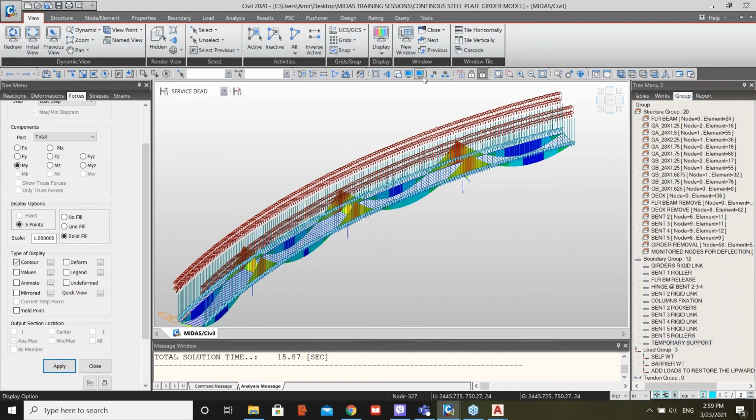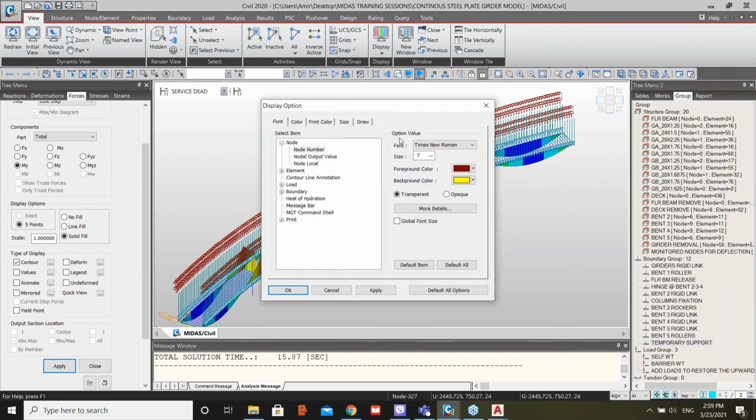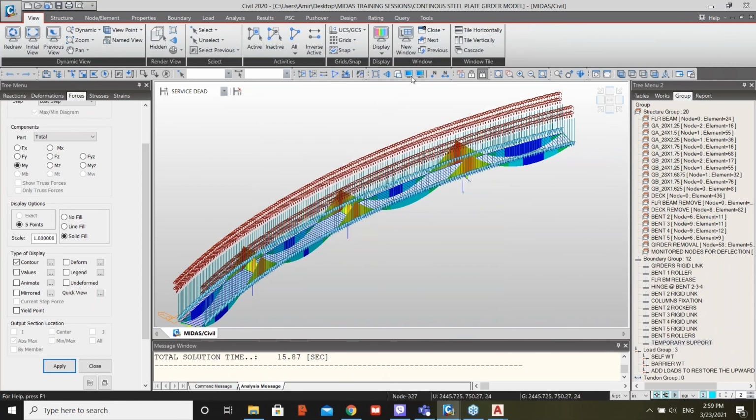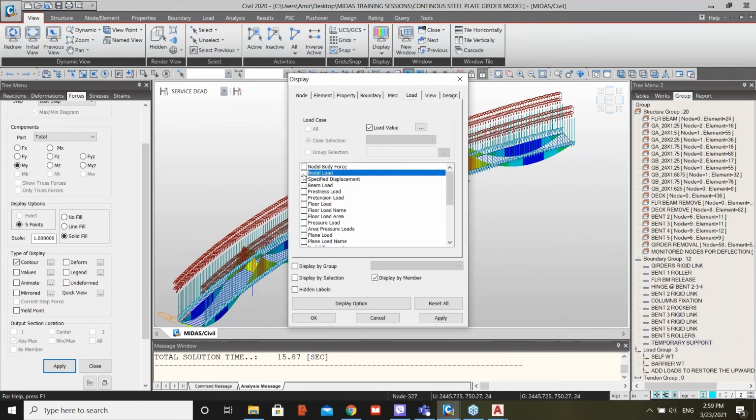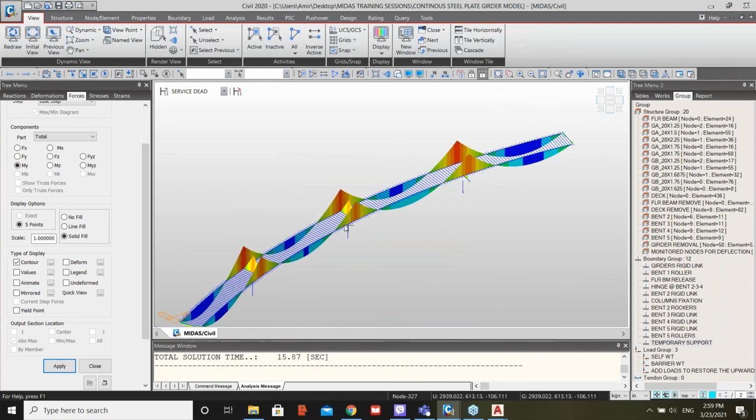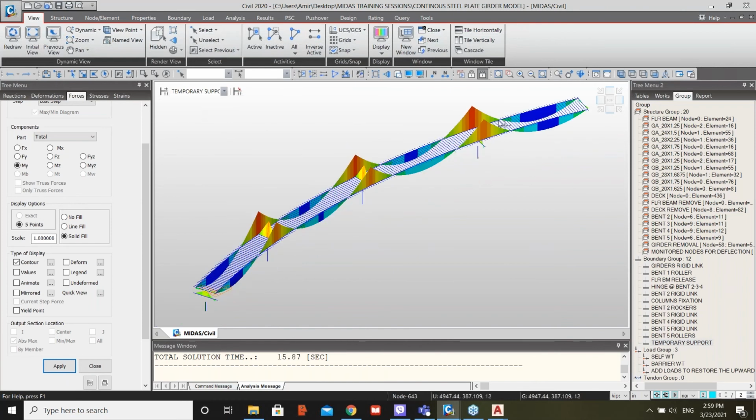So you see, I'm going to just switch off the loads to make sure that you see clearly the bending moment shape. So this is when the bridge is under operation in service. You can see clearly the continuous moment shape for the continuous curved steel plate girders. And then you go and apply temporary supports at those points.